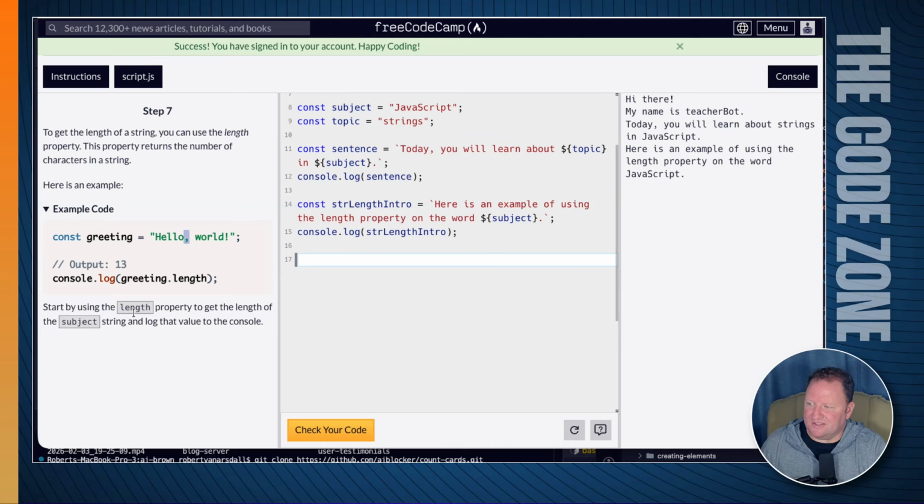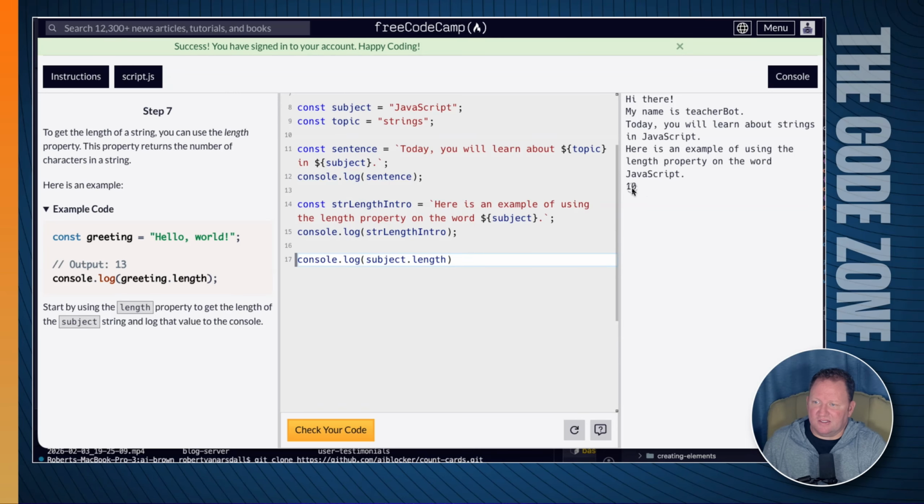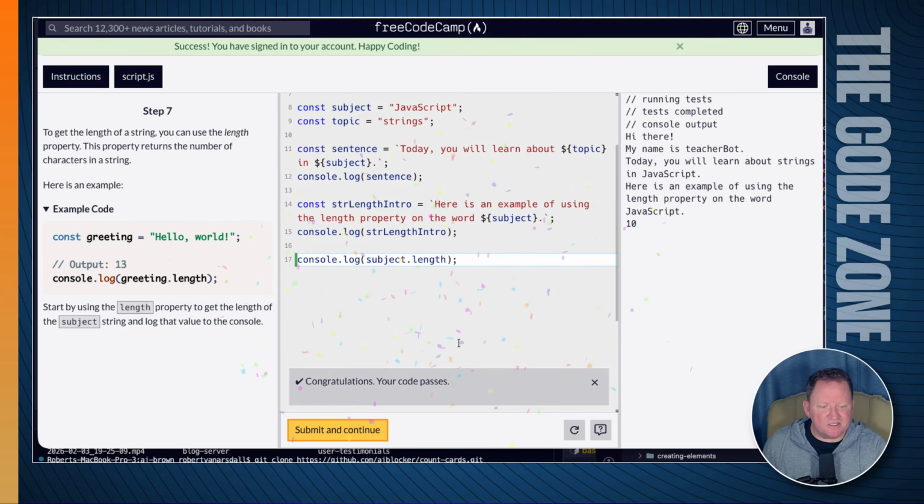So start by utilizing the length property to get the length of subject and log the value to the console. So we're just going to do the simple console log, and we're going to tap into the variable. So they tapped into the variable right here by typing greeting. And so we're going to do that with the subject. So I'm going to go ahead and grab the subject here. And then on the greeting, they just did a dot length. And that's what we need to do on ours as well. And you can see that it counted 10 for the JavaScript there. Let's go ahead and check our code, put a semicolon in there. And there we go. Step number 7 is complete.